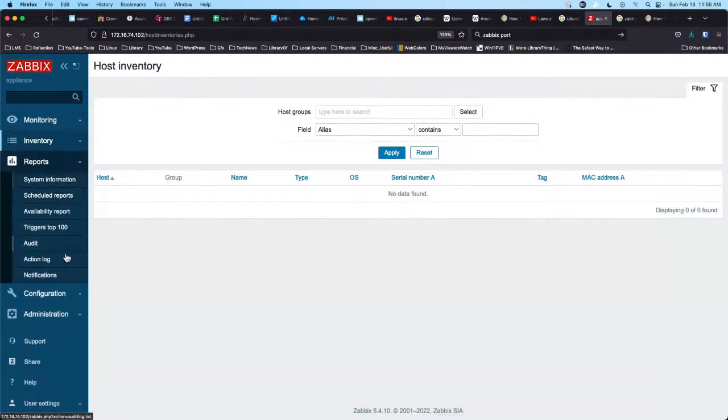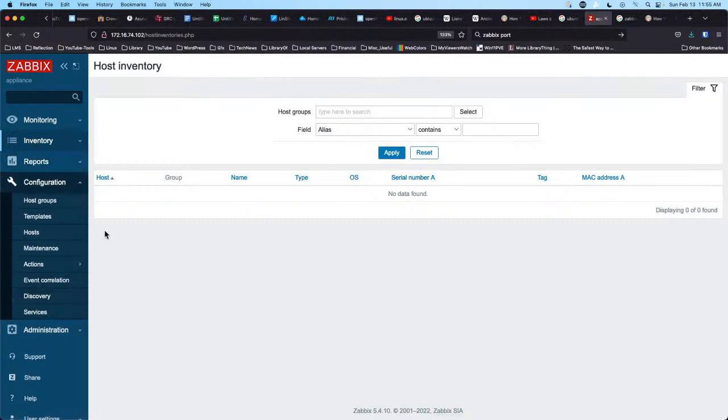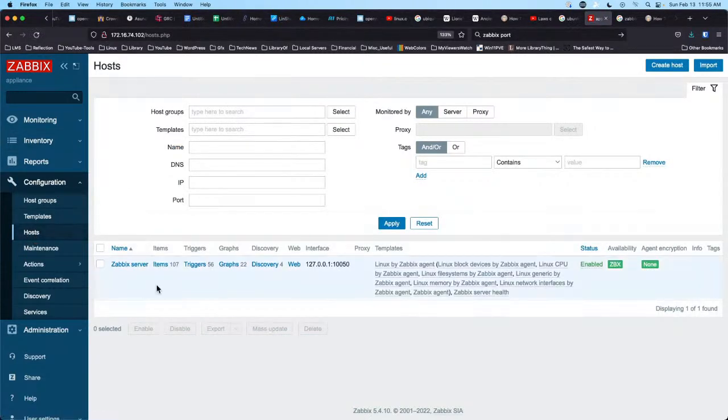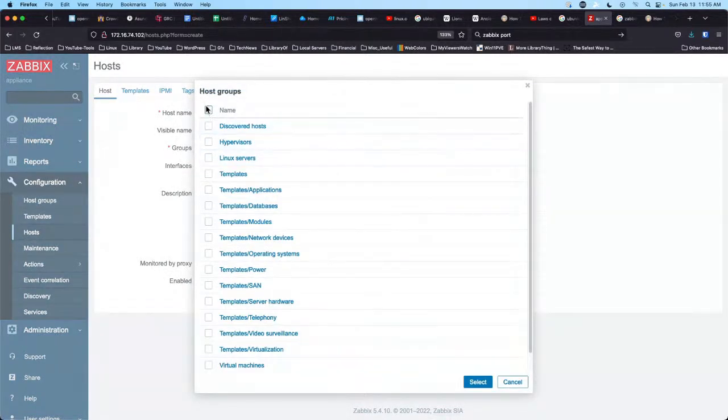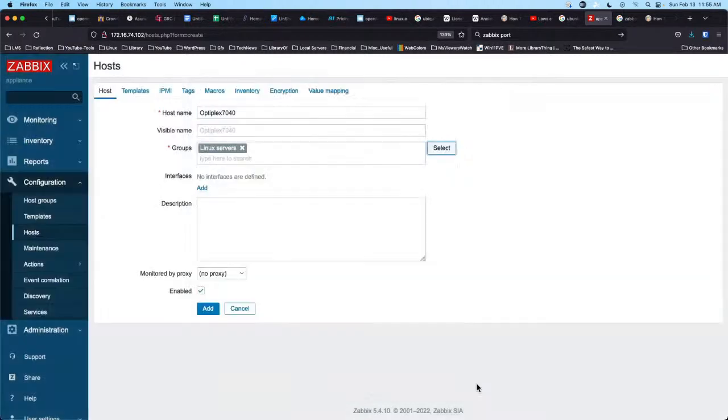hopefully this provides some insight on what you can do with this. There are reports that you can run on things here. And let's see, configuration. Let's see, create host. I don't know if this gives us an option. I don't know, we'll call it a Linux server, even though it's a desktop.